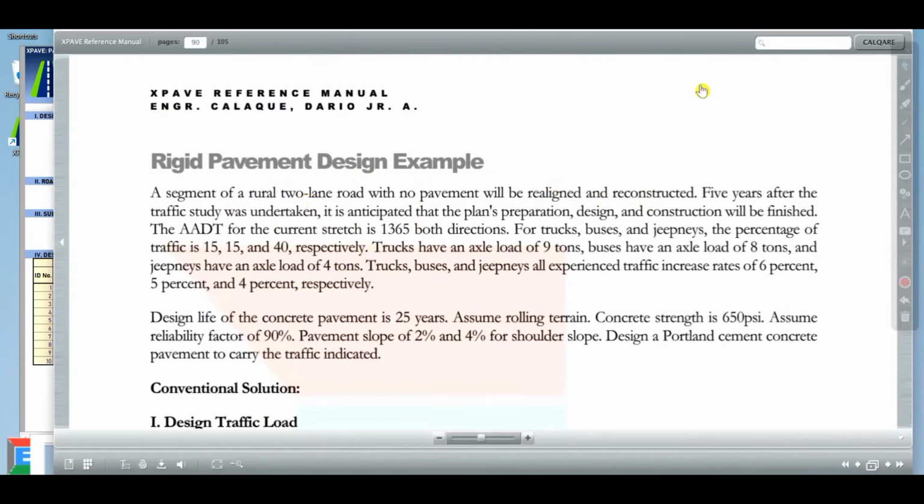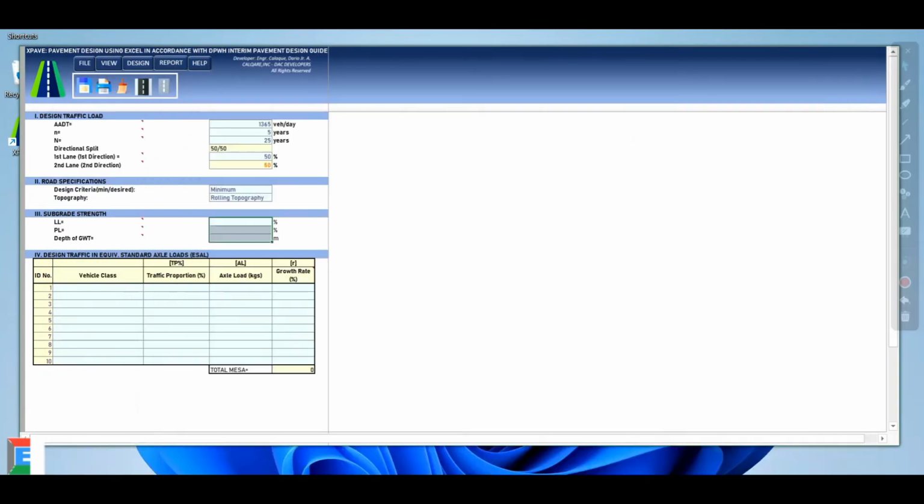So wala lang to. Okay, so blank lang natin yan. And then dito we have the truck. And we have buses. And we have jeepneys.